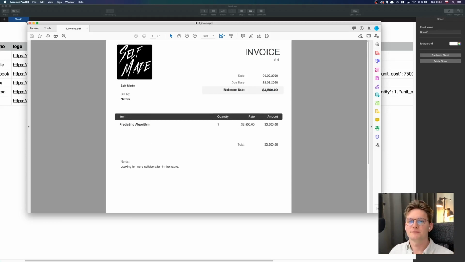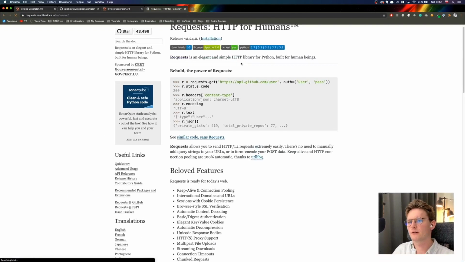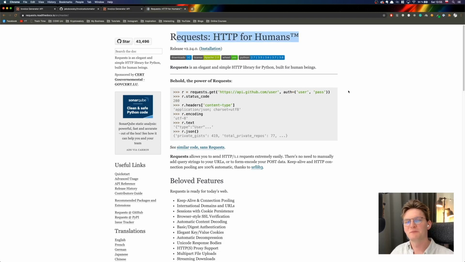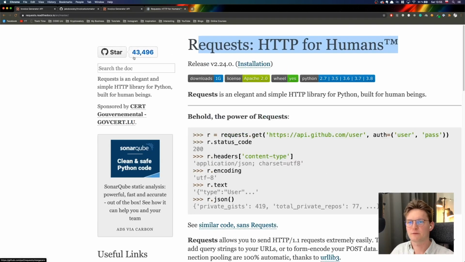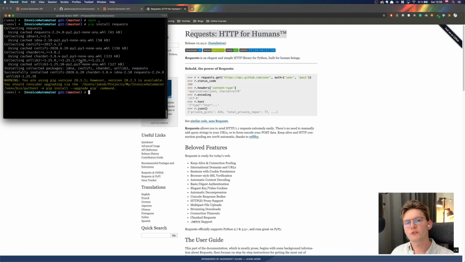Alright, so let's just code it now. First, I would suggest we install some libraries which we'll be using. We'll be using the requests library, which allows us to do easy requests. Let me show you. I'm pretty sure all of you know it; it is one of the most popular Python libraries. It has almost 44k stars on GitHub. So let's install it. And also let's install Typer.